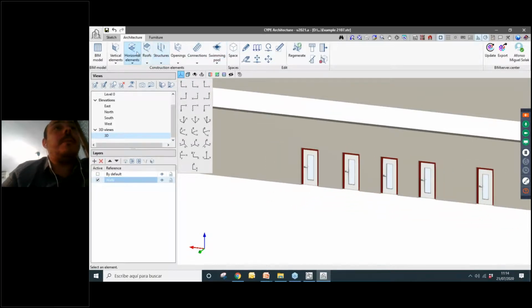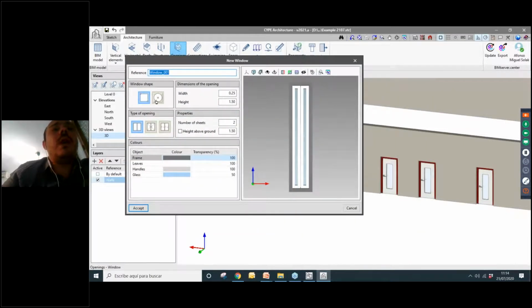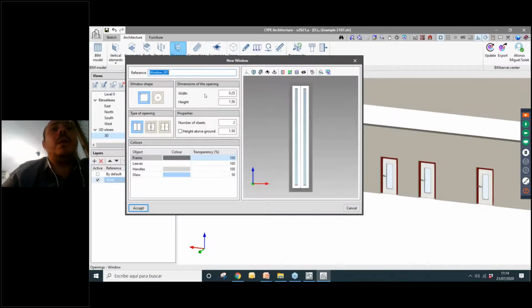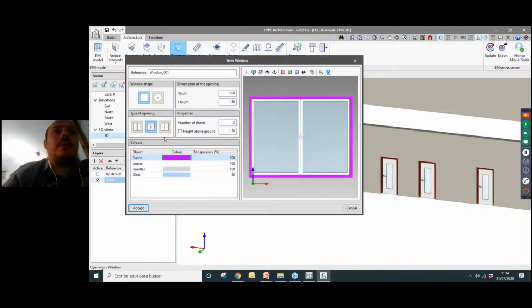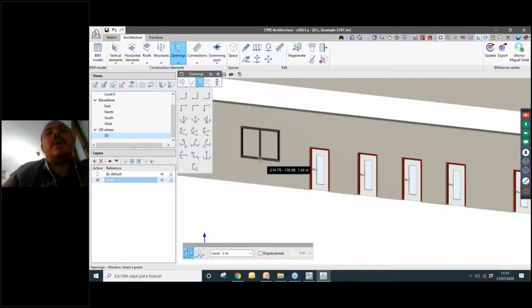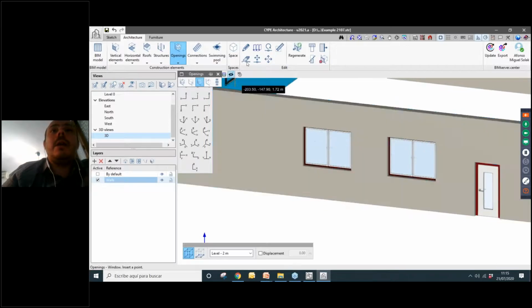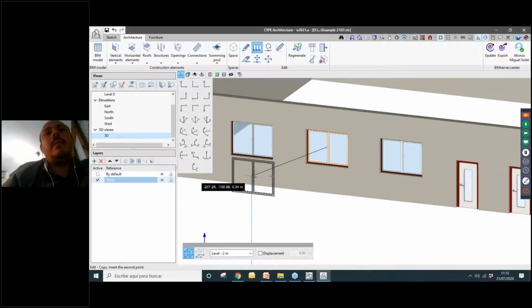And for the windows, it's quite similar. It's almost the same situation. We have different types of windows here, and we can define a height above the ground if we want. In this case, it's a diameter, but it could be width and height. The type of opening, okay, so for example, it's going to be 2 meters, and the colors, so this one here, something like this, okay, and then I'll just put our window here, another window here, okay, and we can move or adjust or copy these elements too.